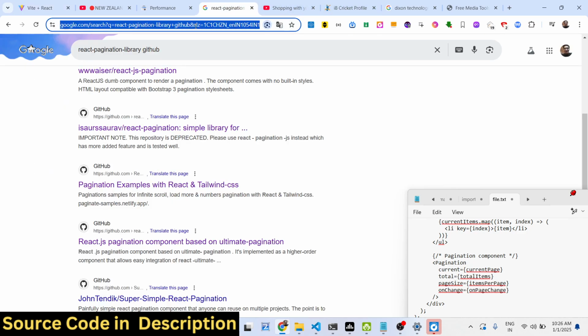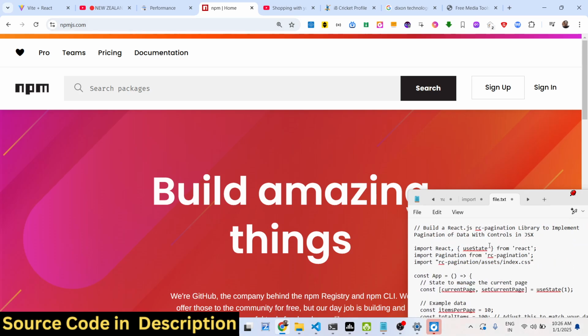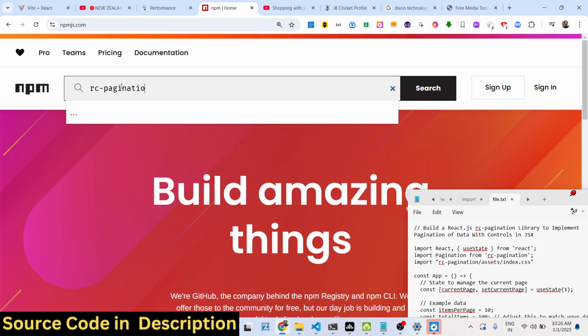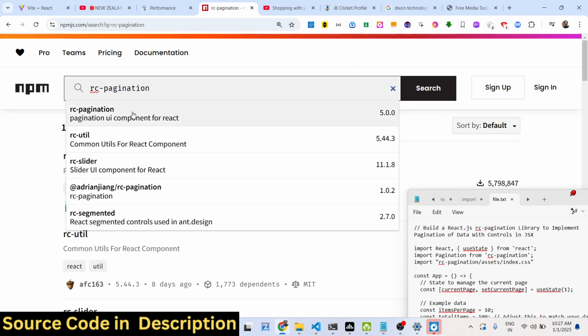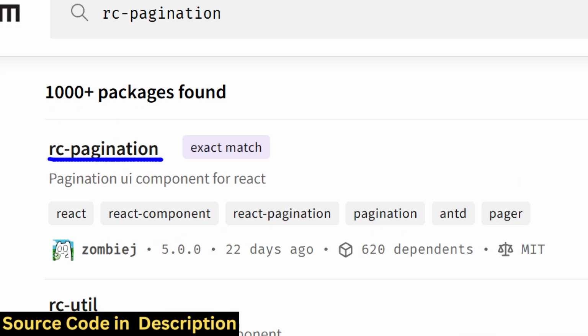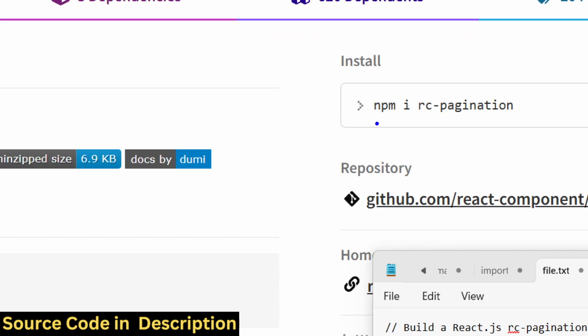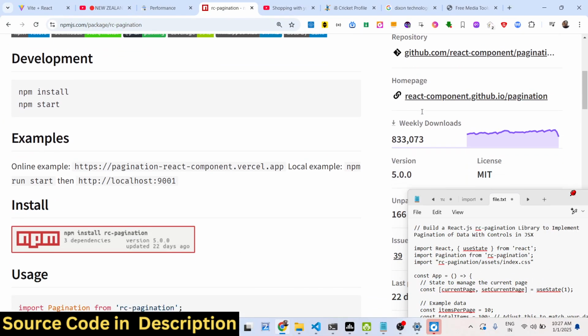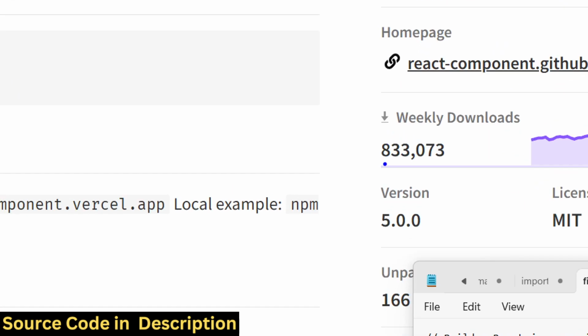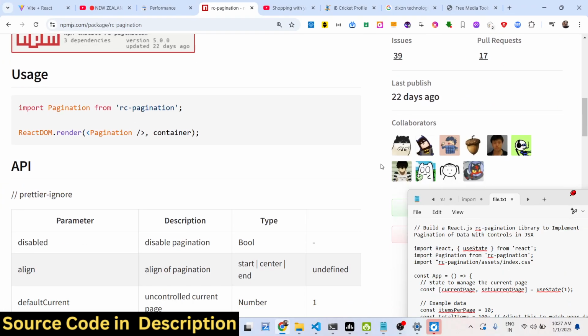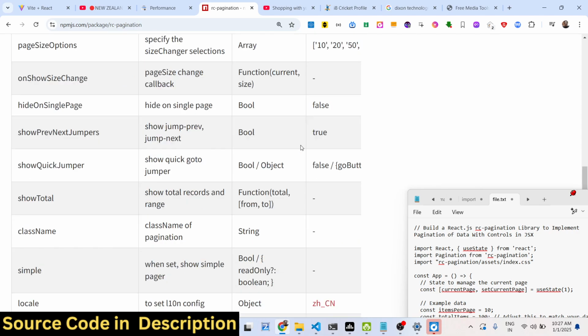If you want to search for this, just go to npmjs.com and search for this module, which is rc-pagination. Just search like this, and the very first component which comes is actually the package, and the command is very simple. You just need to install it by executing this command. I've already installed it and it has almost 833,000 weekly downloads. It's a very popular pagination module.